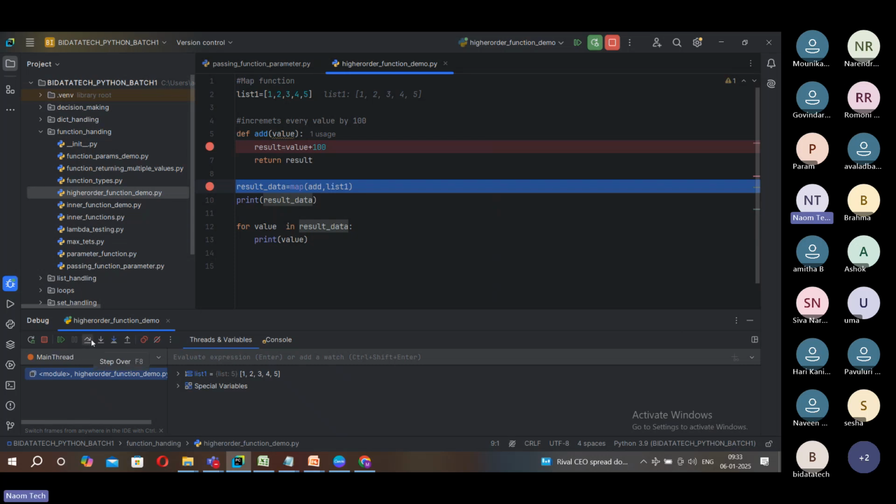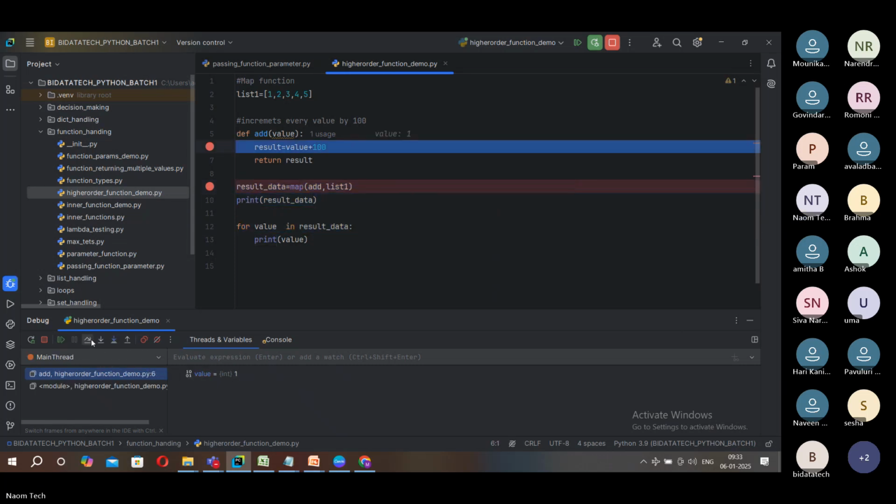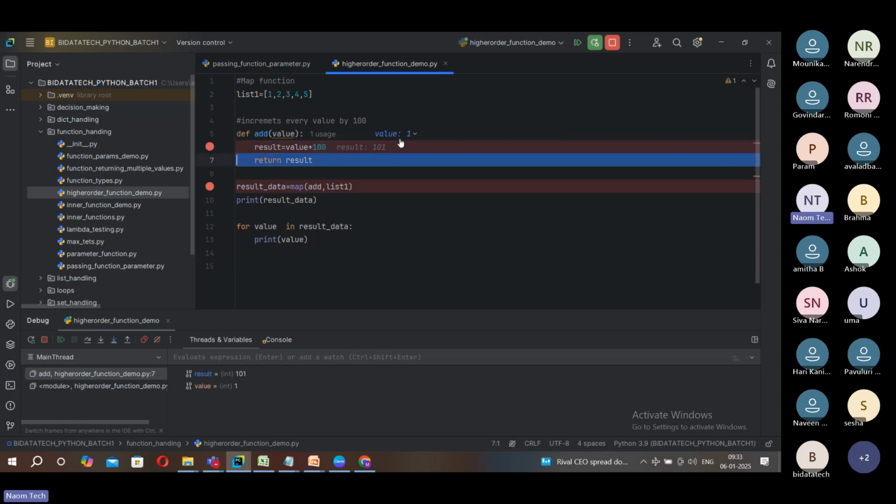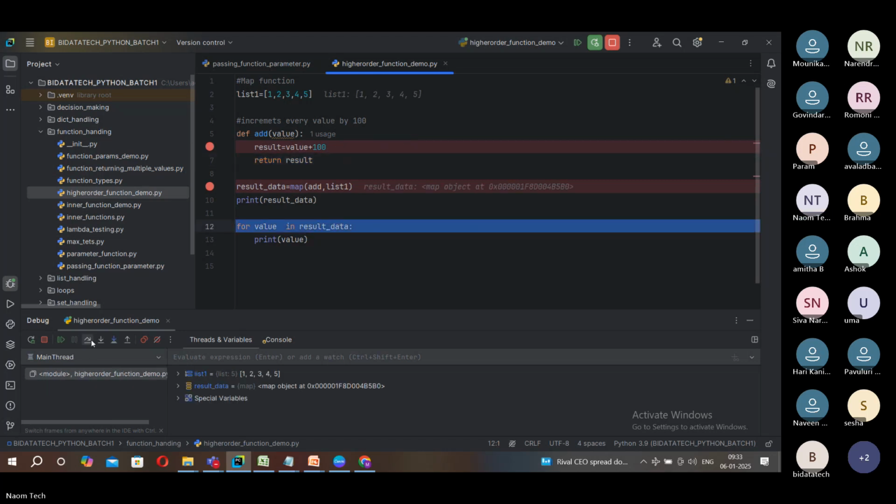Okay, let's try step over. So this is applied. You can see now, this is interesting. Finally, after getting this object, on top of that, implicitly, this is calling this function. Now you can see the first time value 1 is passed, and let's see this step by step. You can see here that it is incremented to 101 and returned back. Again, next step.